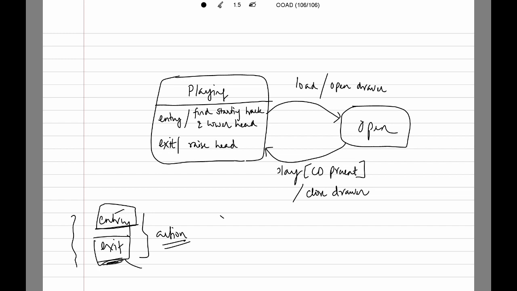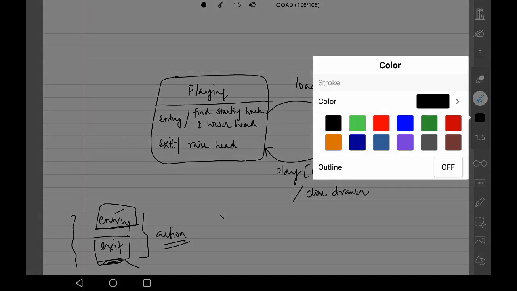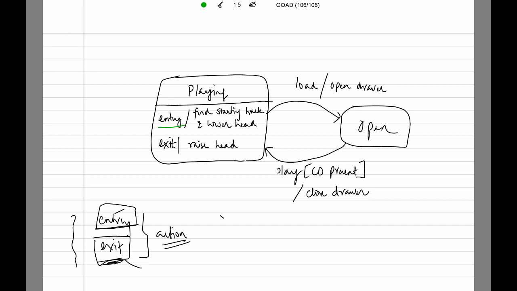Okay, so this becomes your entry action and the other one becomes your exit action. If you look at this, this is my entry action, this is my exit action. Now entry and exit actions are basically the two actions which are the properties of a state, and they signify when an object enters that state and when an object leaves the state.